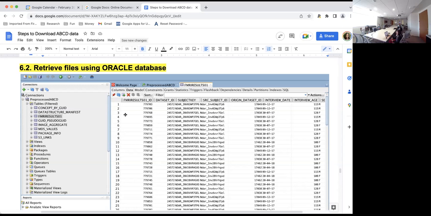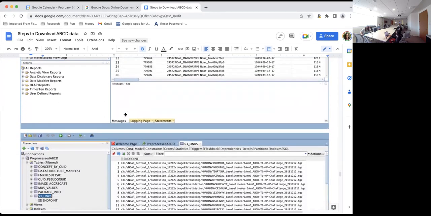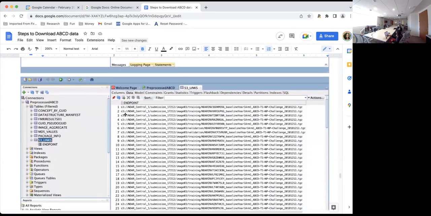So here what you have is the fMRI result file, which is similar to the Excel sheet that we were looking at before. And then there's another file they create, which is specially for the S3 links. So you'll have all the S3 links in one file. Yeah, so this file is for the S3 links.